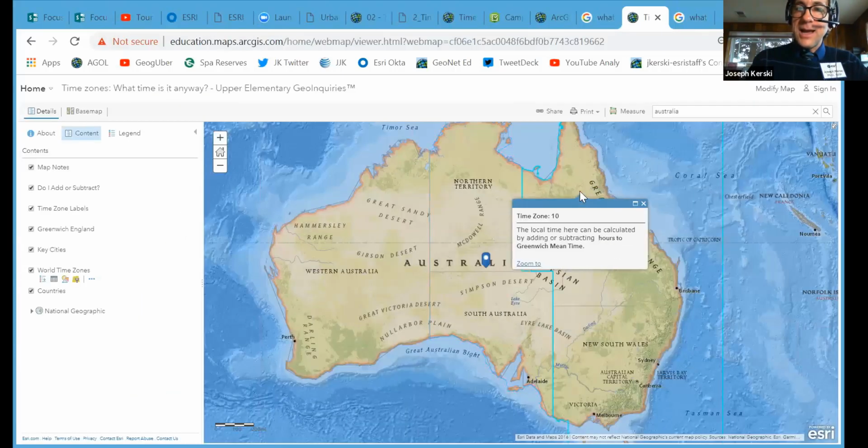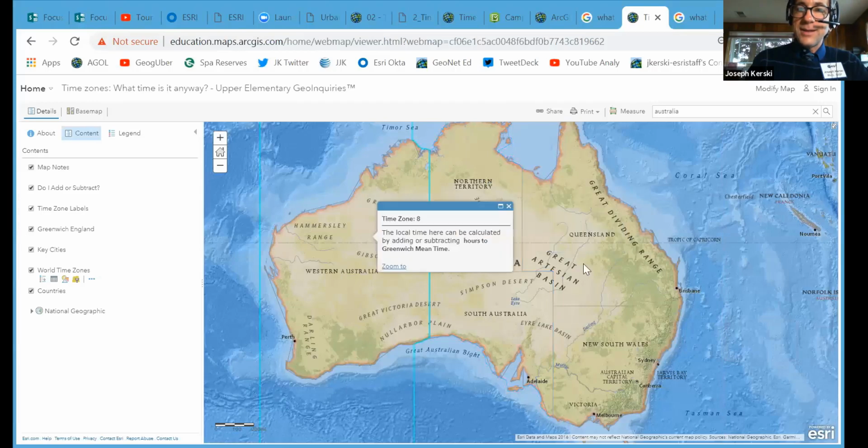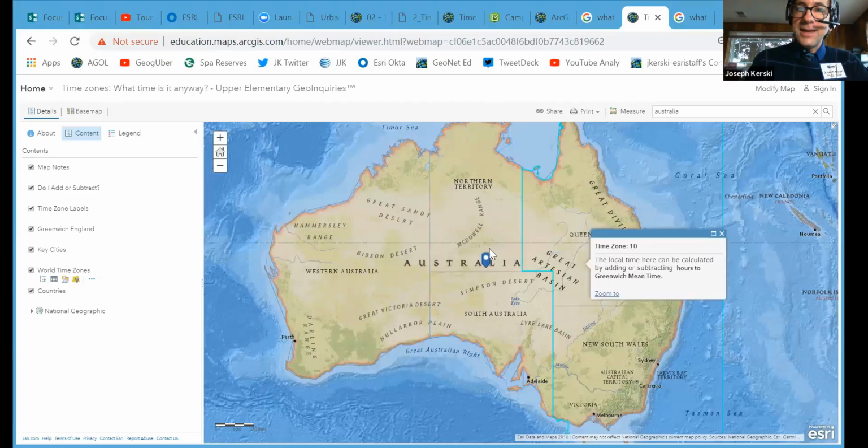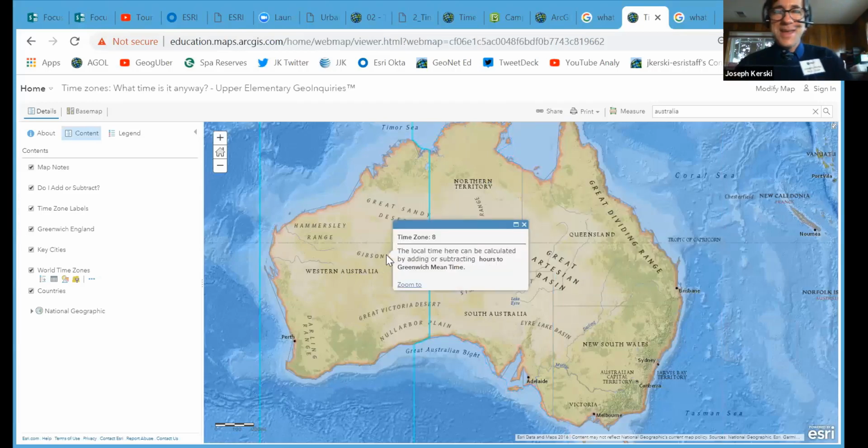So it's not 9:00, it's actually 8:30. Isn't that interesting? So there have been a couple of times when the central part of Australia, Northern Territory and South Australia, had a vote, a referendum on their ballot. Hey, do we want to be on the hour or do we want to stay on this half hour? They voted to stay on the half hour.